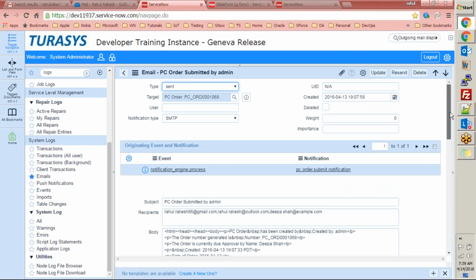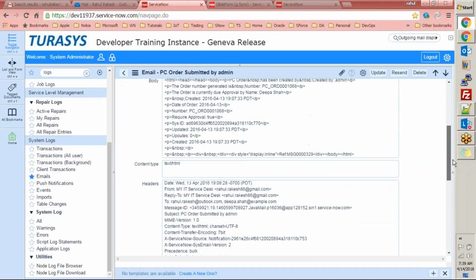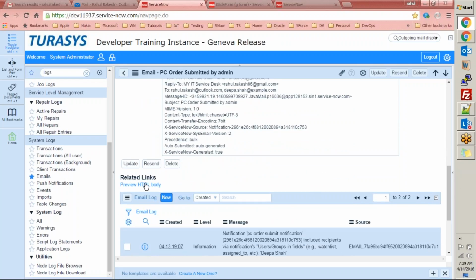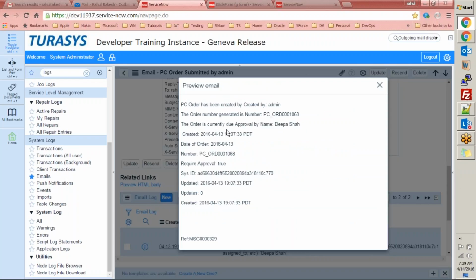So this is a log. The system maintains a log of each and every activity that you are doing. Okay. If you want to see the preview of the HTML body of the email that you sent out, see here.